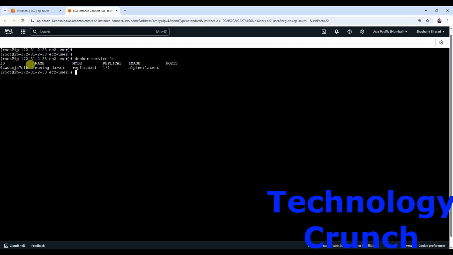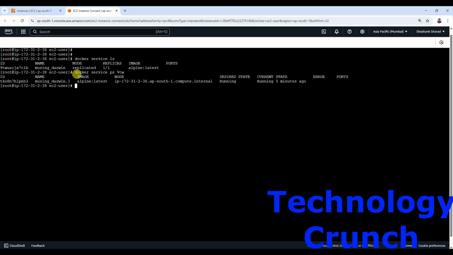If you want to check which particular container this service is running on, then you can execute the command docker service ps and then the service name or the service ID. Let me put the service ID, 90w. Okay, so this provides the information about your container.